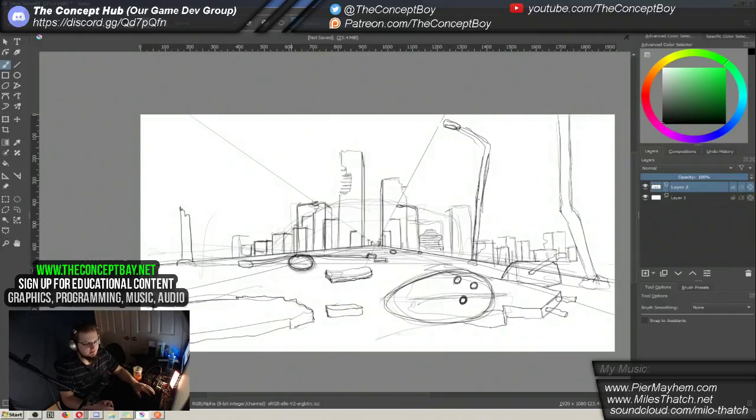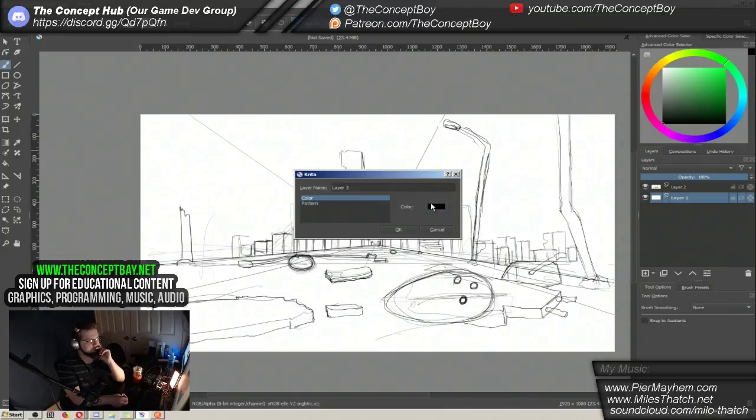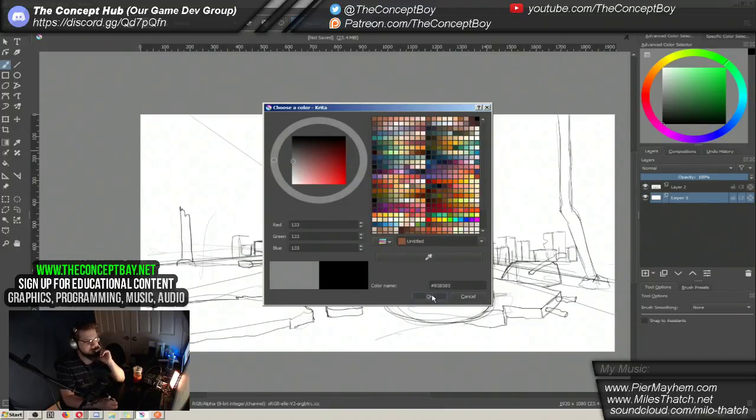Not to get too stuck on this stage, because I don't want to go into making this some sort of a beauty shot, to be honest. Fill layer. Yes. Because that's the one thing I don't want to be doing here.